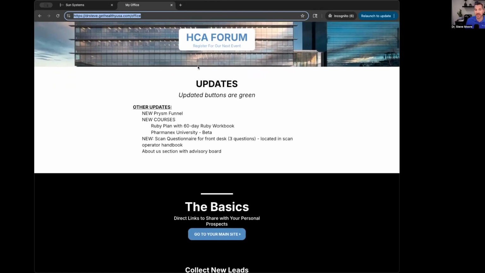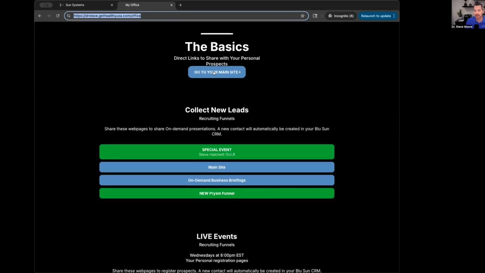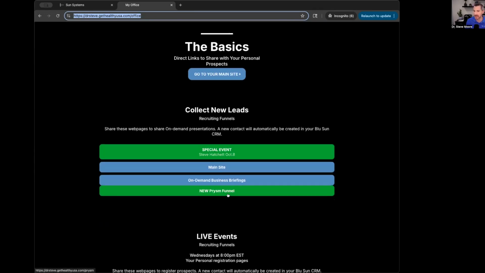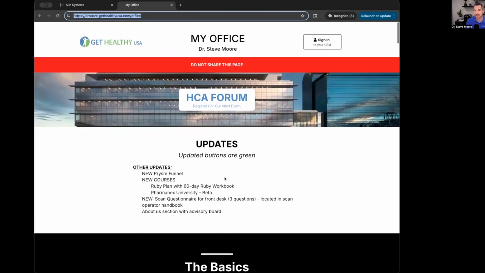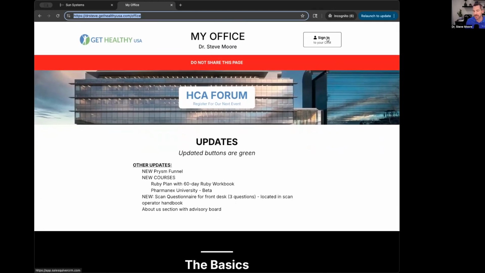And then once you're on this page, these are all just buttons that you can share, the websites that they go to, if you're prospecting. And then you can also sign into your CRM too. So your entire website, this entire ecosystem, is directly integrated with a CRM so that it creates contacts and you can manage things and do everything on the back end. So this will take you to the page to sign into your CRM.